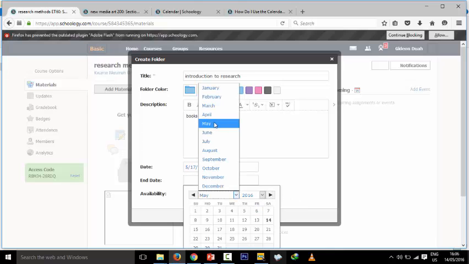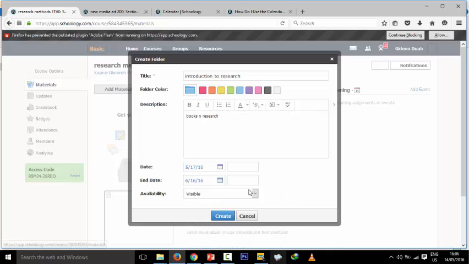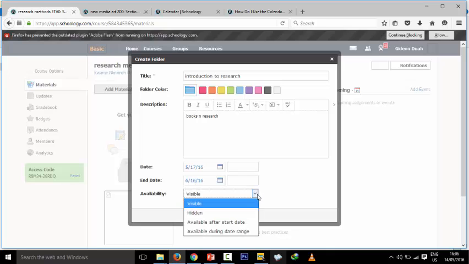I choose another month. So I want this course to be here in the period of 1 month, and you can either make it visible now, hidden, or available after the start date. So that's what I want to do. So available after start date, and you click on create.